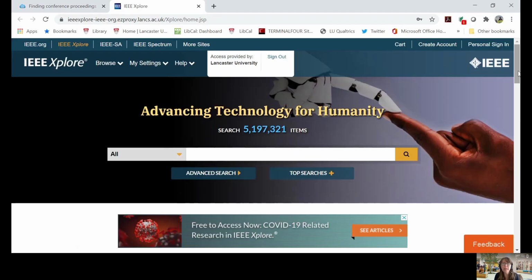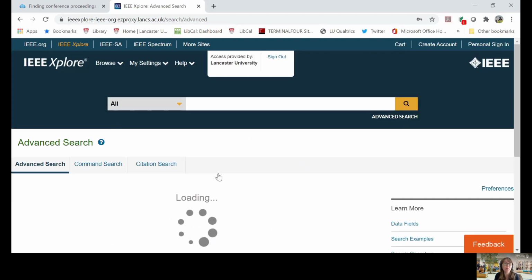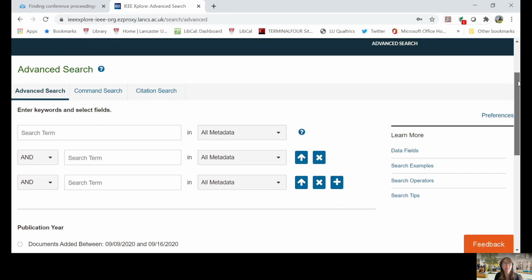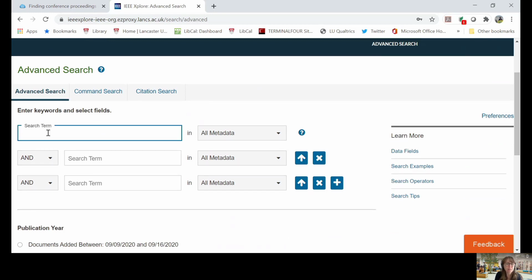Okay, so in IEEE, we want to click on Advanced Search, and that allows us to put in our two concepts on separate rows. So let's search for personal digital assistant. And I'm going to put in the abbreviation PDA. So if I want to add a search term or synonym, I can use OR and then add the second term, and I can carry on adding ORs. Okay, so that means that the database will search for any of those terms.